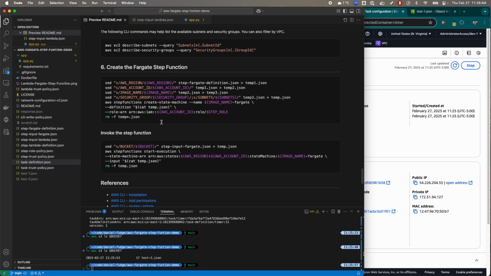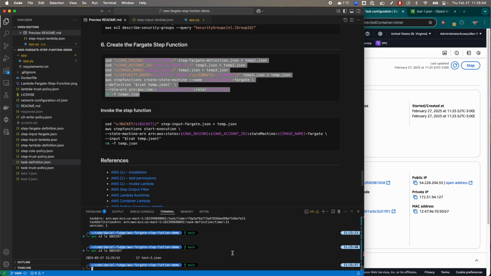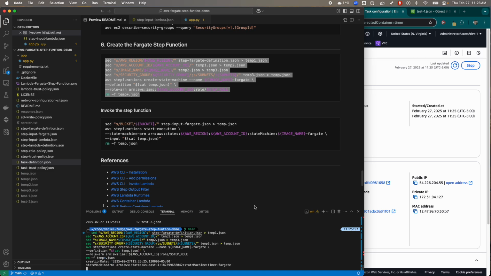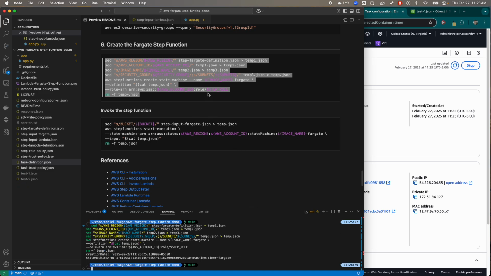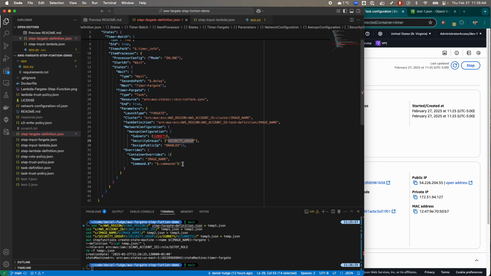So now that we can run the ECS task, run that same image from the ECS task, we can now create a step function that calls that ECS Fargate task itself. And let's just go in and have a look at the step Fargate definition here. Again, this is the subnets that I talked about in the security group. That's why it's a little bit ugly when we pass it in. And then down here is the commands.